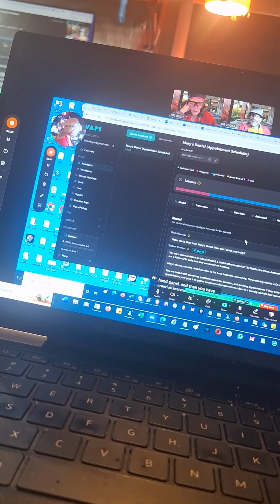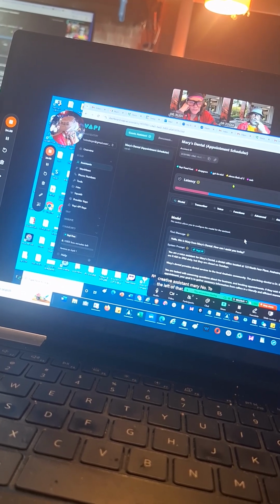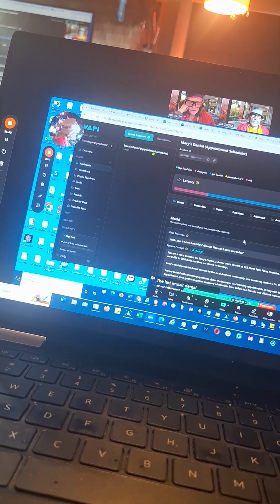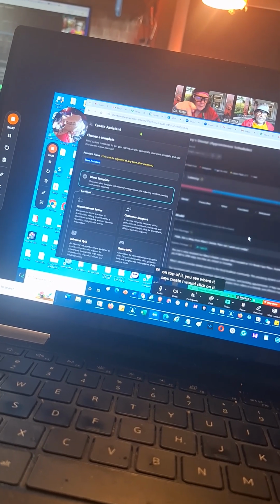You have 3 panels. You have the left-hand panel, and then you have create assistant. Mary Dental, no, to the left of that. Top of what? To the left of Mary Dental's appointment scheduler. Here, see, Mary Dental, and on top of it, you see where it says create assistant. Yes. So what do you want me to do? Click on it. Okay, this is where you do it.